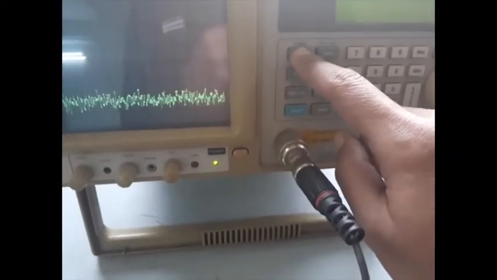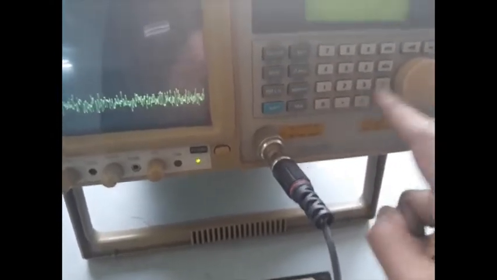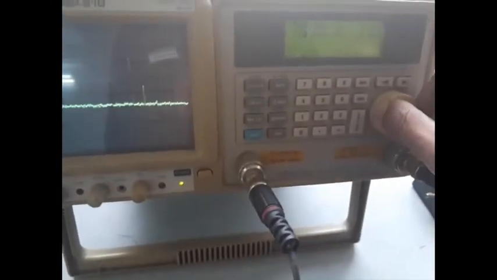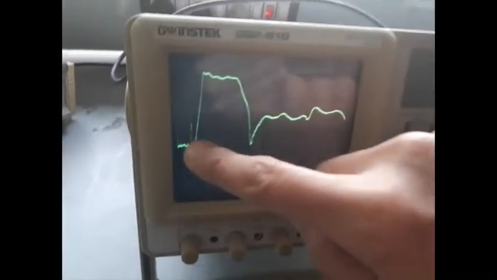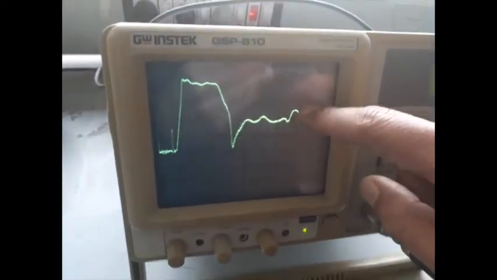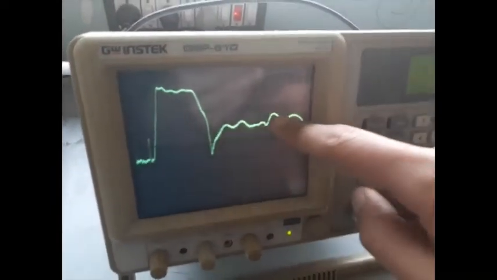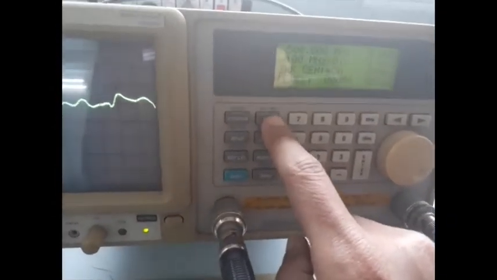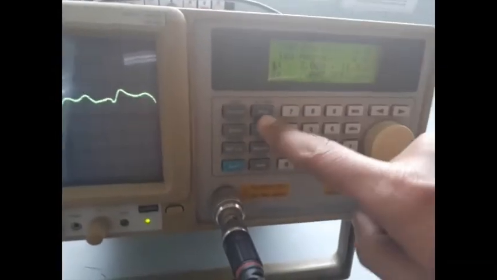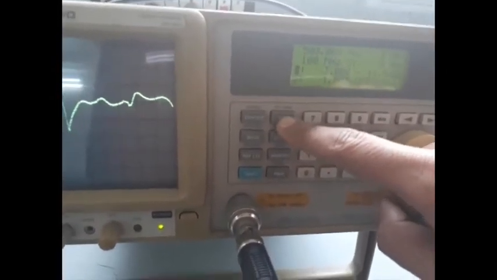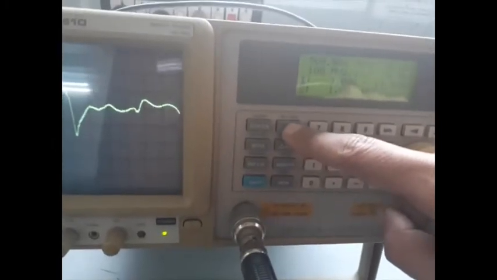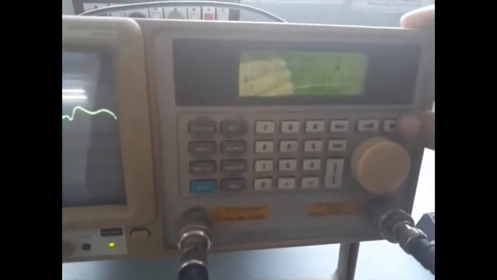Actually the line voltage is fluctuating, so it is going off. So we got this frequency response. We have to plot this figure, and to plot it we have to press this marker. First of all, we have to take the reading, and to take the reading we have to press this marker. Then we will shift it.